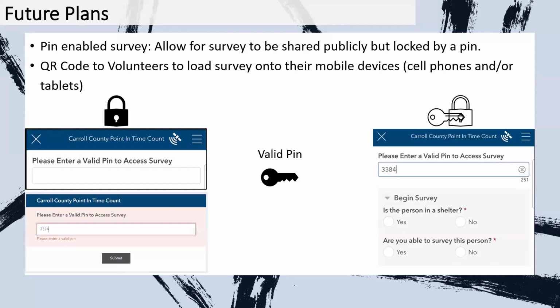And so the idea is that they would put a pin in. If they put an incorrect pin, this is what they would see on their device. And if they put a valid pin in like this, then it opens up the survey and now they can take the survey.